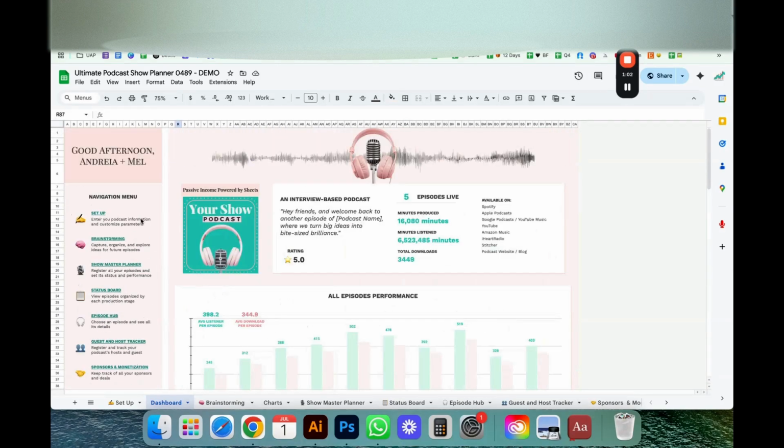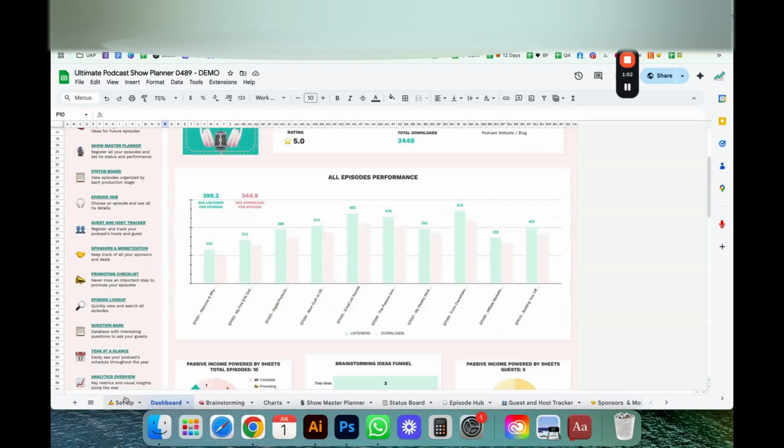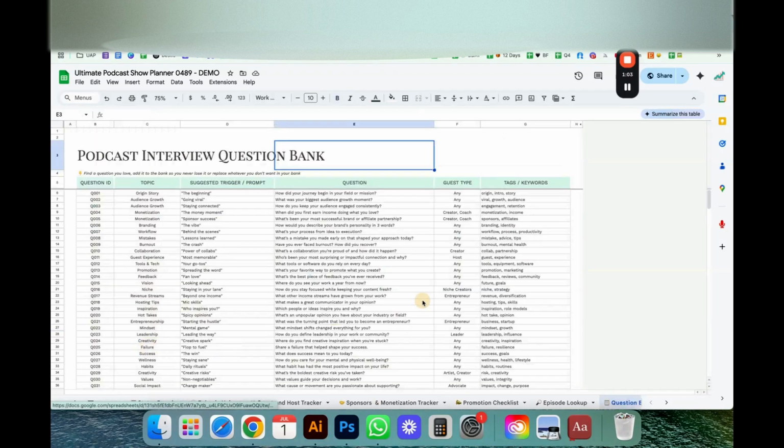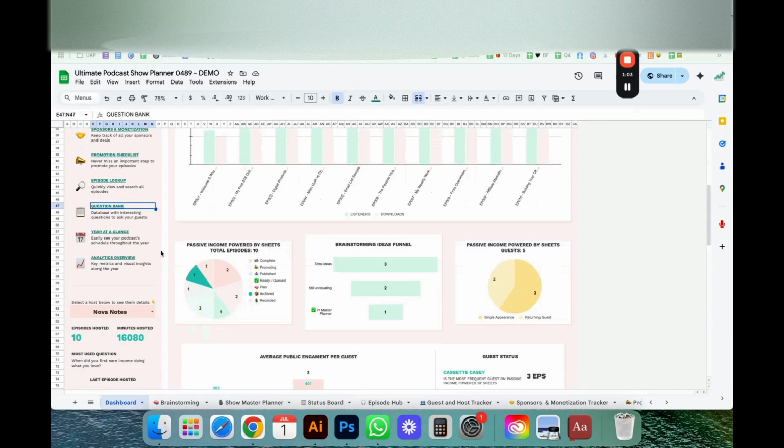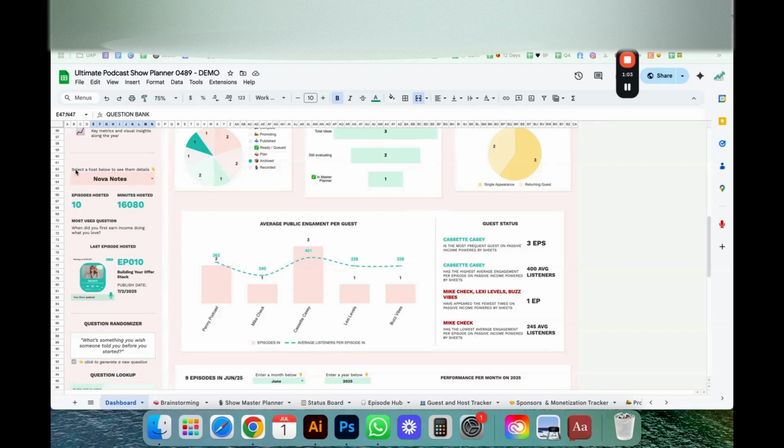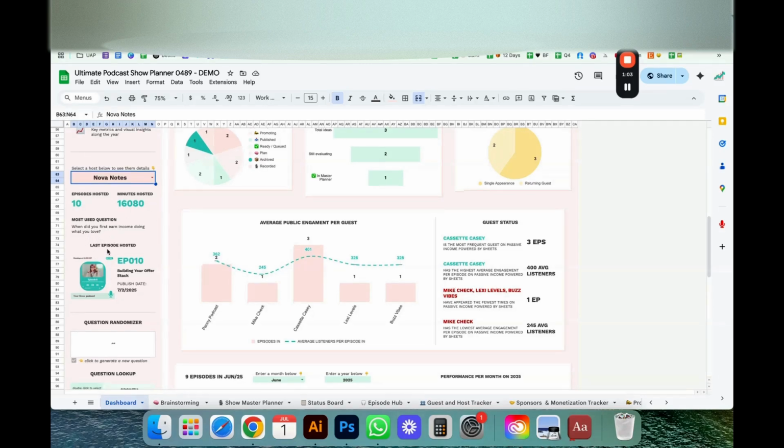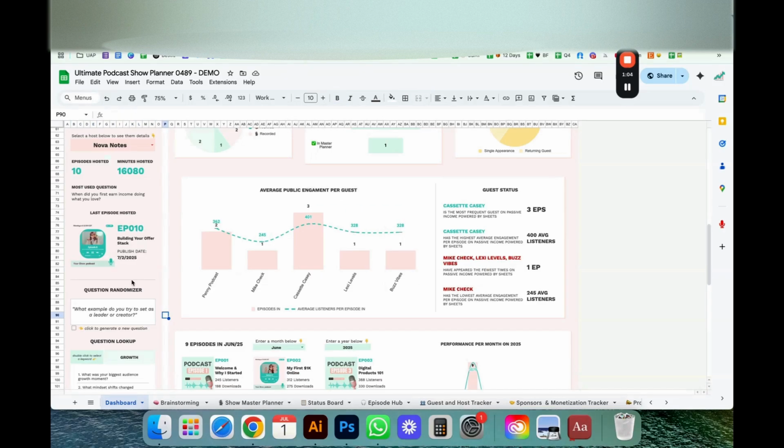Over here to the side, you have a navigation menu, so you can navigate throughout your planner. This is a big planner and tracker, so you can just navigate the tabs over here. When you click over here, it takes you straight to that tab. Then down here, you can select a host below to see the details. When you select Nova Notes, Nova hosted 10 episodes. This is all the minutes hosted, the question that she used the most, and the latest episode hosted.